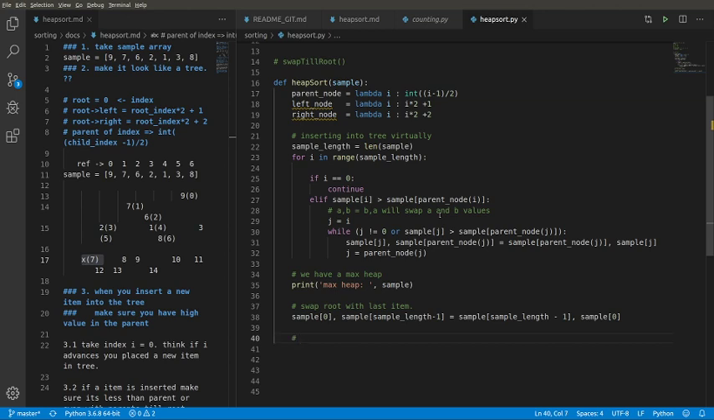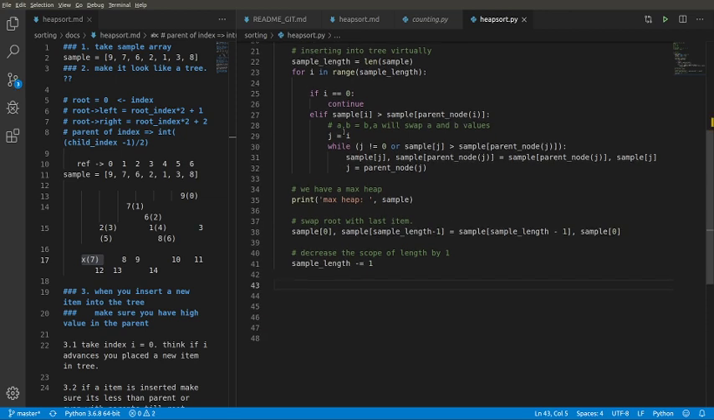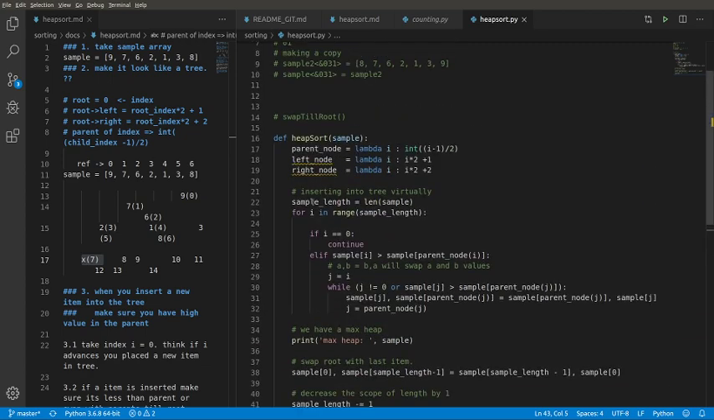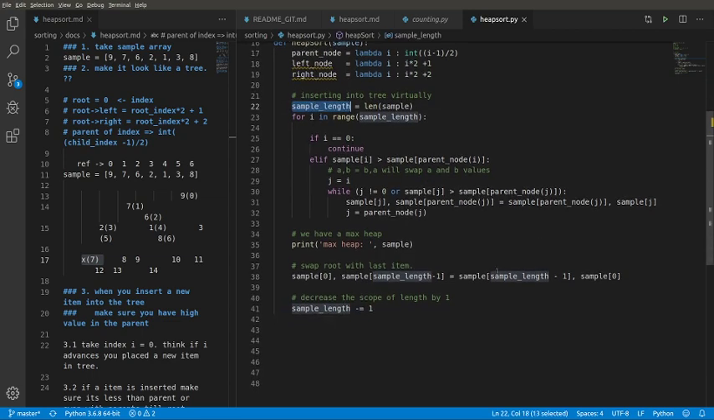So once we have swapped, let's decrease the scope of the sample length by 1. So minus is equal to 1, so I decreased it by 1. Now the array length is actually not 6, it's 5, because now that we swapped, we think that the last one is sorted. I'm just reusing the same variable here, array length. Let me see if we can make a recursion on this.